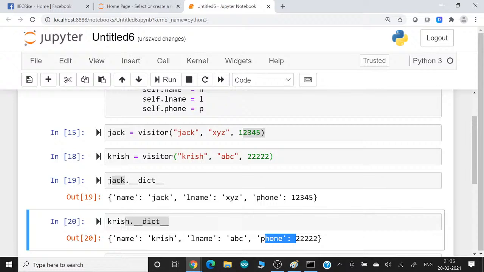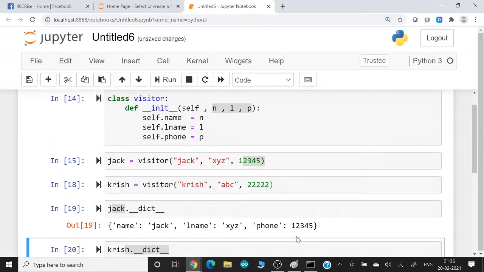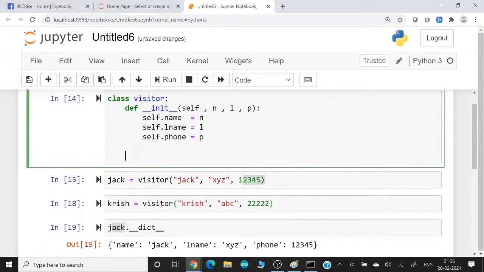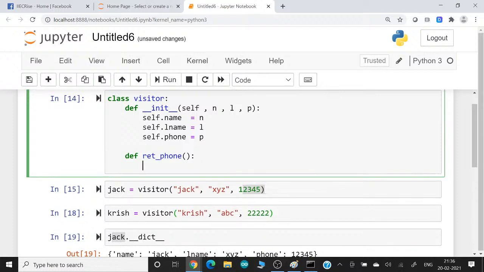So this is one small piece of information I just wanted to tell. But say there is some requirement. For example, let me create some more functions here. Let's say the function I'm going to create here is to retrieve the phone number. I want this function to return something to me, and what it returns is the phone number.